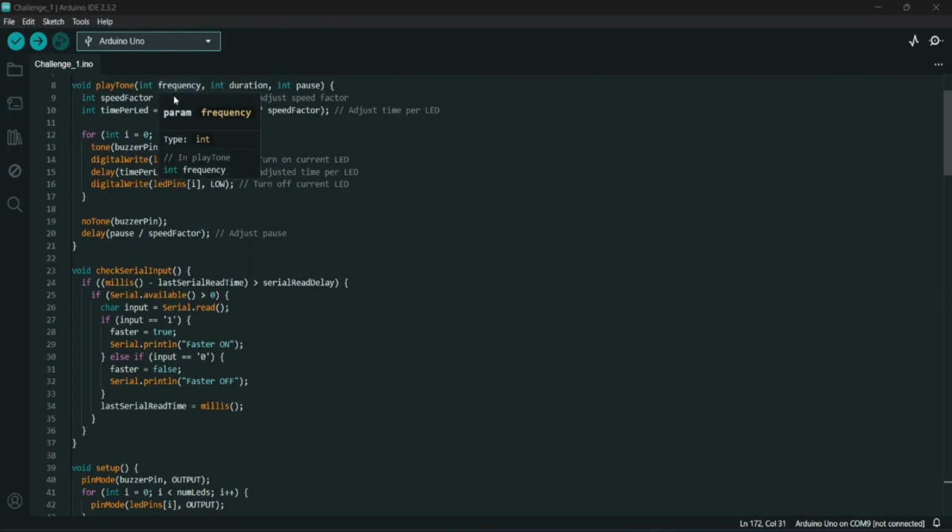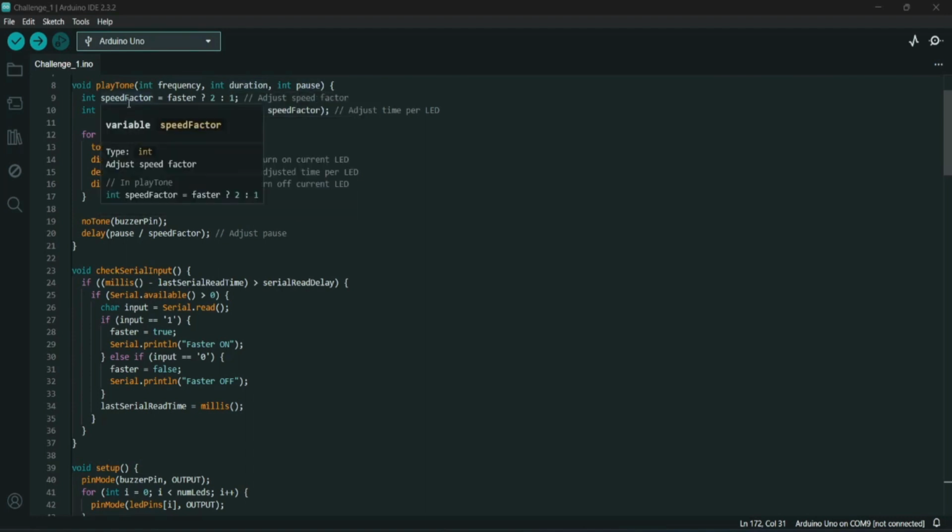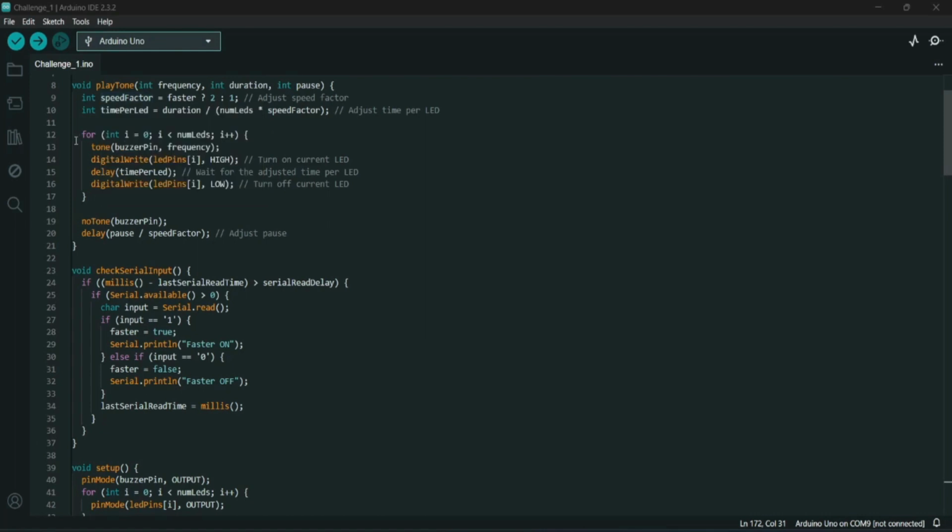Next, we initialize a function here named playTone, which handles the speed of the song and the LED lights of the program. This has 3 parameters: the frequency, duration, and pause integer variables. And the integer speedFactor is the one responsible for making the song faster or not. If faster is true, it will be set to 2 or faster, and if not, it will be set to 1 or normal speed. The integer timePerLED calculates the time the running LED lights will stay on by dividing duration by the product of the number of LEDs and speedFactor.